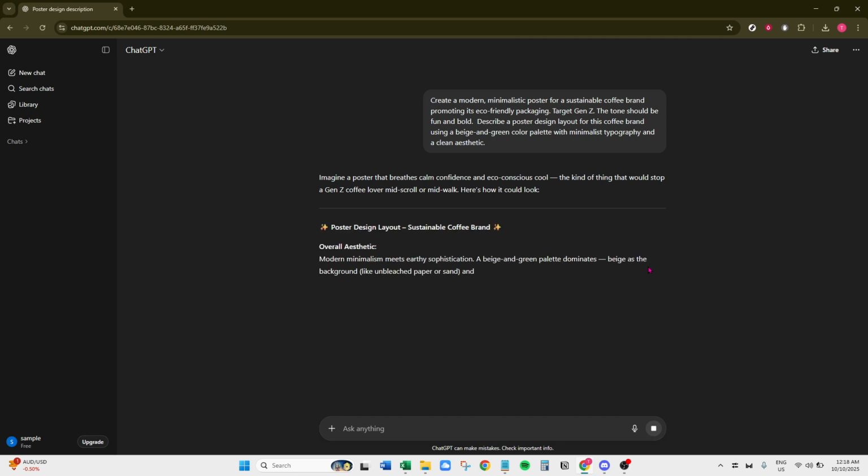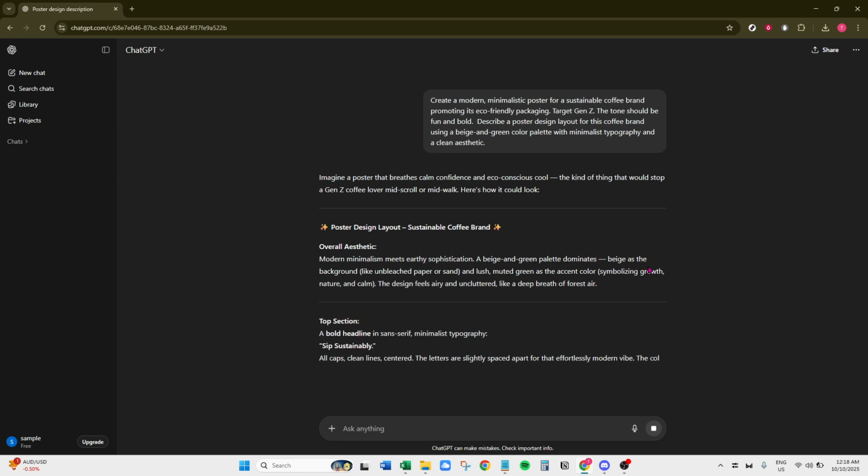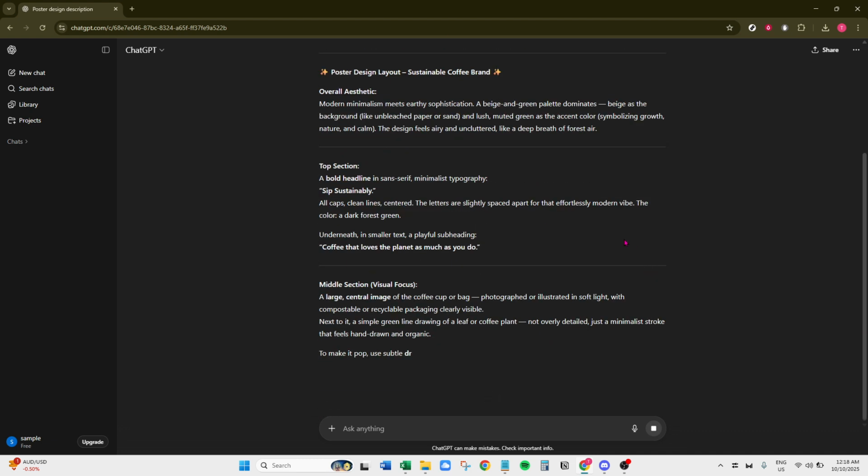The next step is to ask ChatGPT to help with the layout. This is where the magic happens. ChatGPT can suggest ways to arrange your information so that it's visually appealing and easy to read. It can give you ideas on text hierarchy, spacing, and alignment, ensuring your poster isn't just informative, but also captivating.